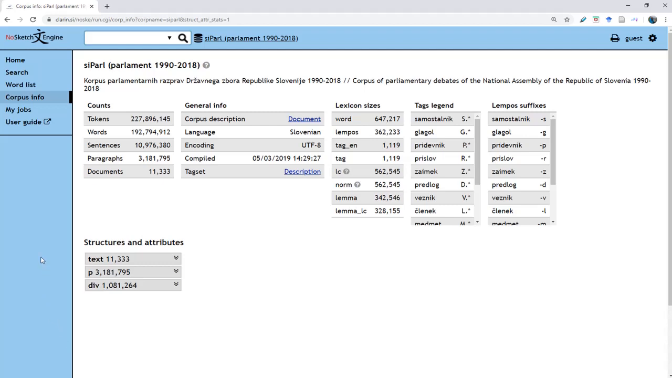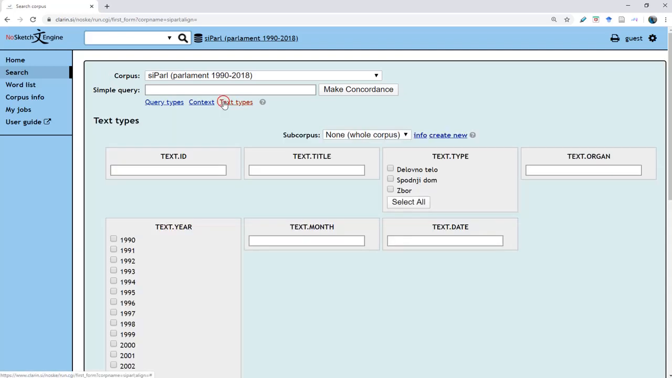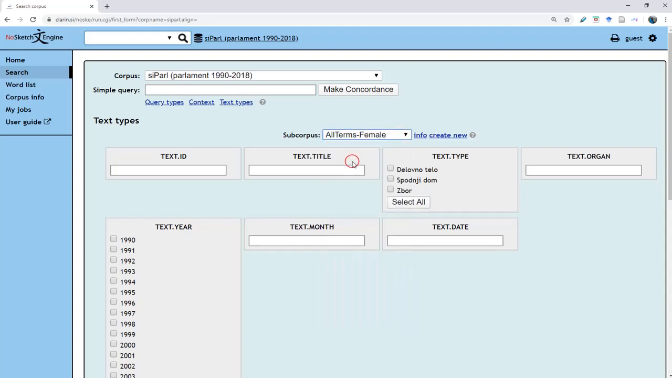We do this by clicking the search option in the left menu. On the search page, we check that the correct corpus is selected in the first box, and then we expand the text type submenu. Next, we select a subcorpus, in our case the all terms female subcorpus, and then we move back up to define our search query.